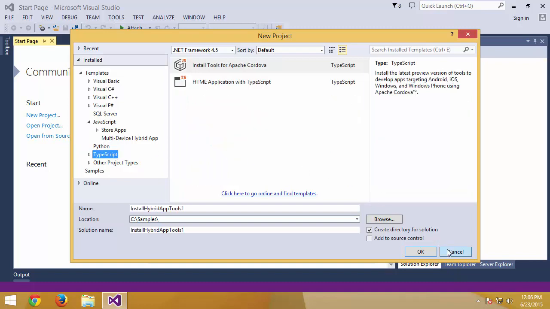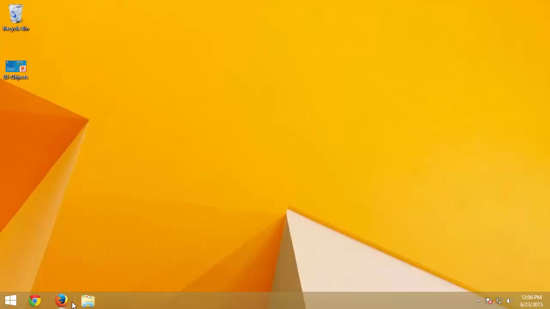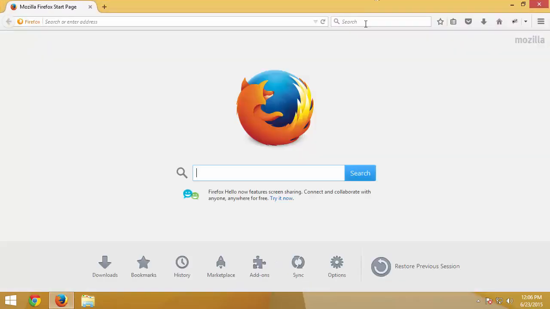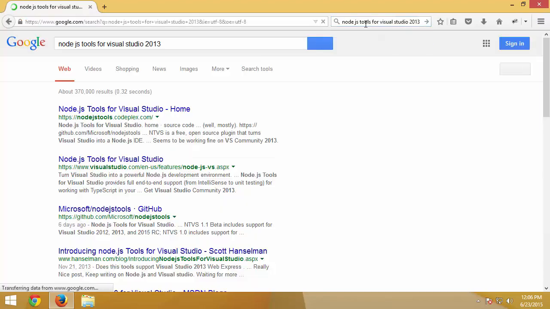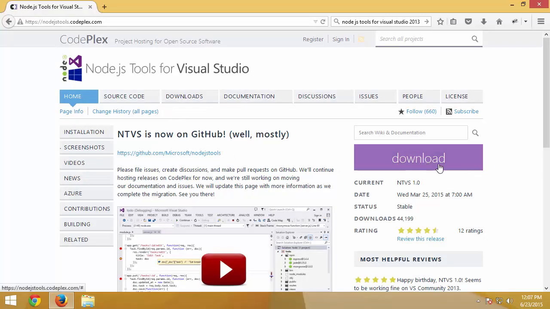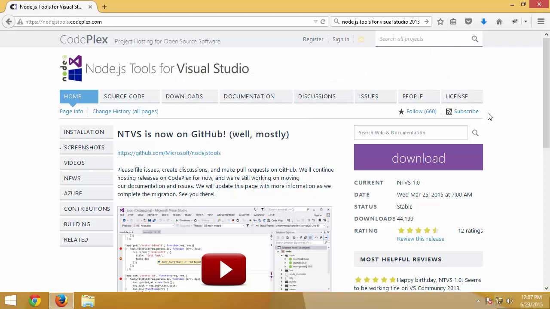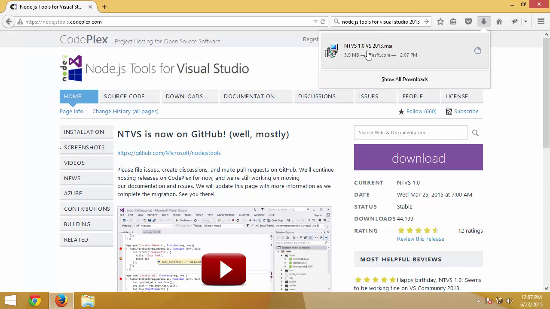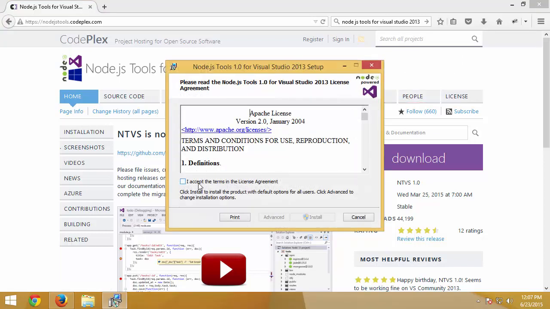So let us install Node.js tools for Visual Studio first. Make sure that Visual Studio is closed while you are installing it. You open your browser and just type in Node.js tools for Visual Studio 2013 in this case, which automatically gives the first link to codeplex.com. Go in there and download that particular installation file. And once I have the installation file, all you have to do is execute it, accept the terms, and click install.